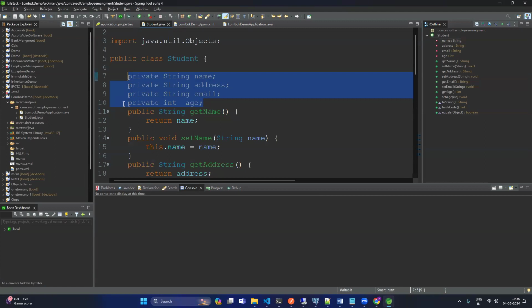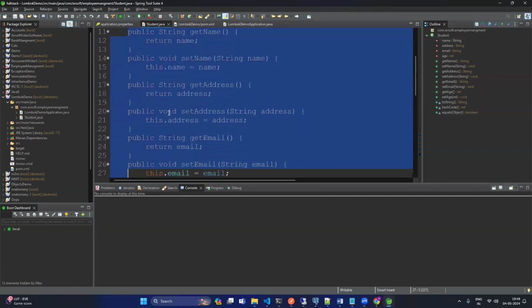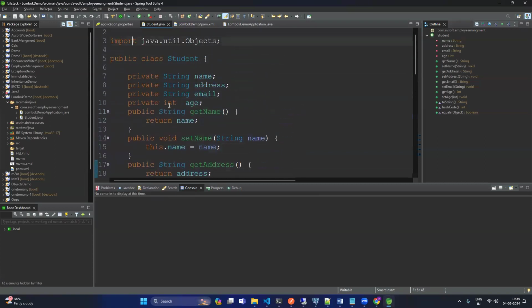Basically, it is not removing that logic. The logic will be there, but Lombok will only add it after compilation. That means you don't need to write this much stuff. You just need to write these fields and some Lombok annotations. So how can we use that? It's very simple. Let's go step by step.